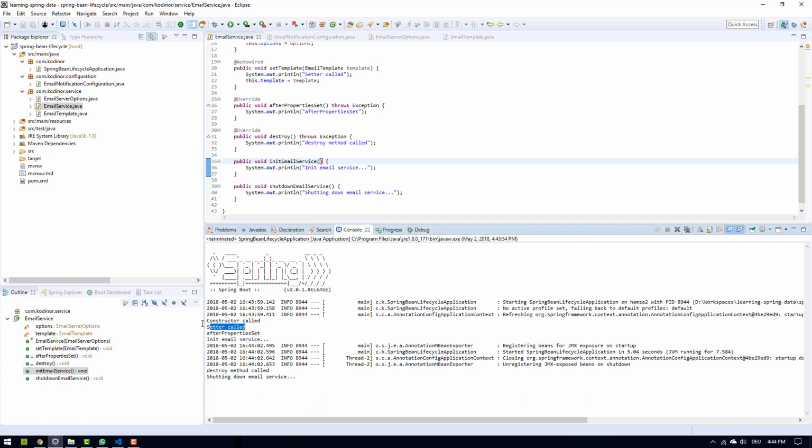So constructor and dependency injections always first. The InitializingBean interface methods come first, and then the other initialization methods. And the same for the destroy callbacks.